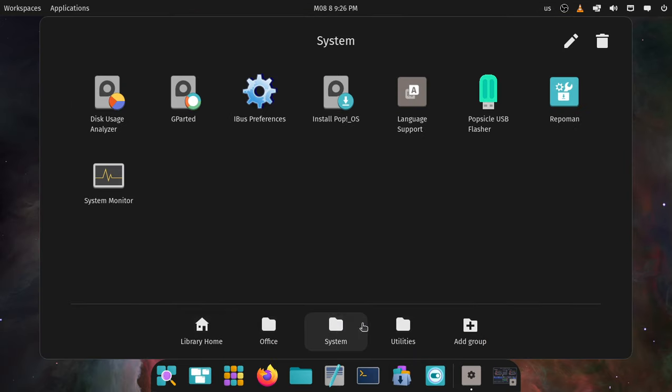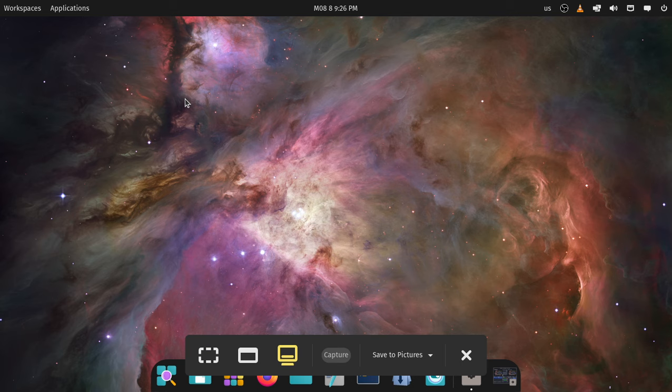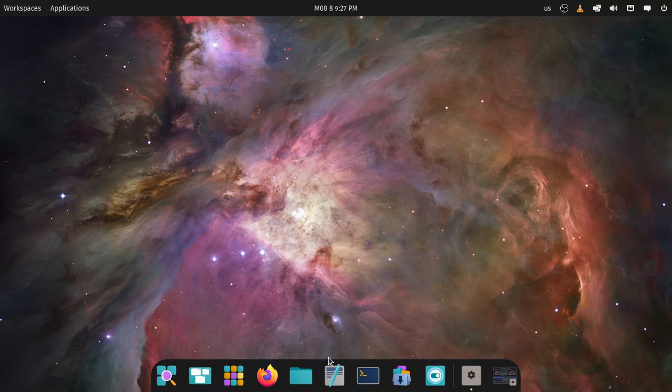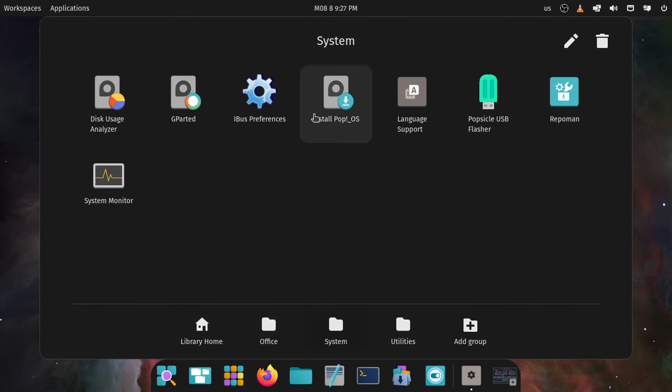Let's see, System, let's go to Utilities, Advanced Network Configuration, Cosmic Screenshot. Alright, capture and save to pictures. And the Cosmic Screenshot, save this to pictures. Very good. Okay, good enough. Let's see, what else do we have?